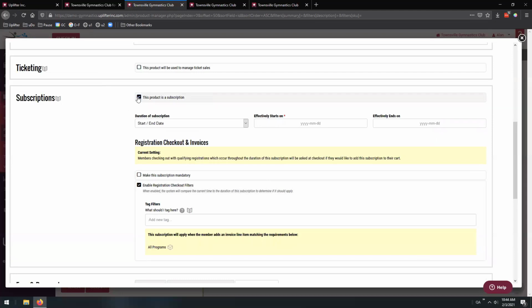Now, if you select this option, you will have the ability to mark whether or not this subscription is mandatory. And in so doing, this subscription will apply to invoices where applicable and will not be able to be removed by the end user. So that's a great way to make sure that people are paying fees that they need to pay for, especially for gymnastics fees or Gym Canada fees and things like that, but also for administrative fees and things of that nature.